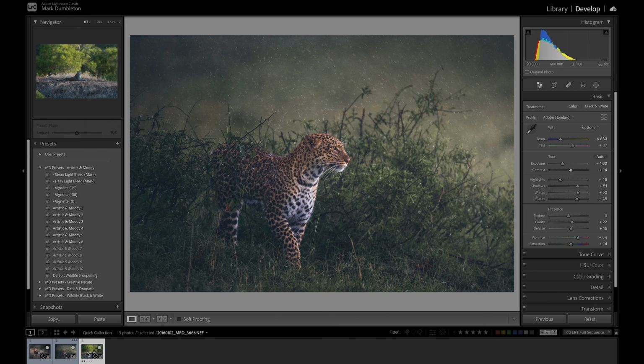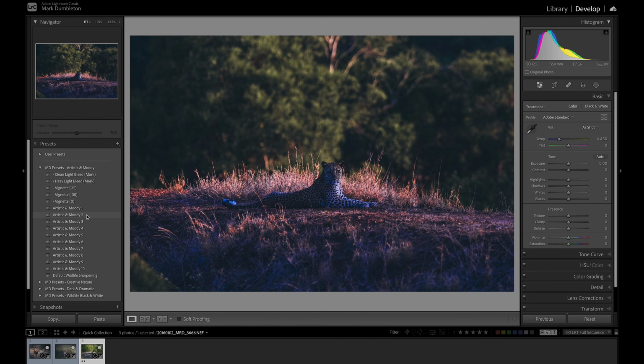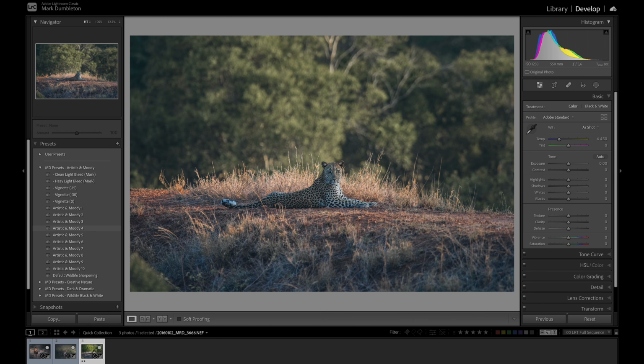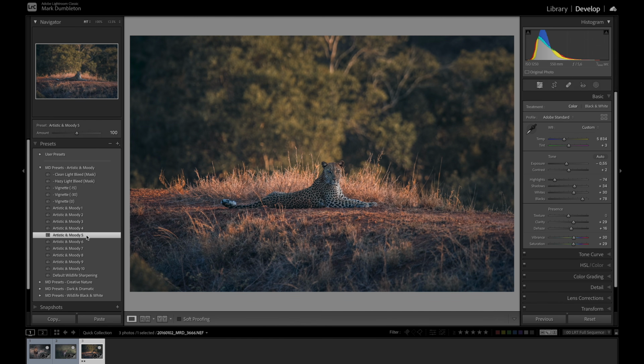So for the third image, this one here, I'm going to do the same thing. I'm going to hover over the artistic and moody presets here and choose one that looks like a good starting point. Actually, I think number 5 looks pretty good. I like the drab appearance to the colors. Just going to tweak some of these sliders.